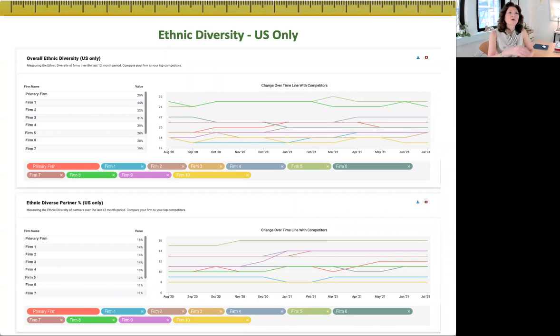So first is overall ethnic diversity. Down below, we have ethnically diverse partners. The numbers are lower, right? Like the numbers we just saw in the previous chart for women. We're hoping that will change in the upcoming year. But you do see some encouraging spikes as you see more partners that are ethnically diverse either brought onto the firm laterally or promoted. So those are encouraging signs.